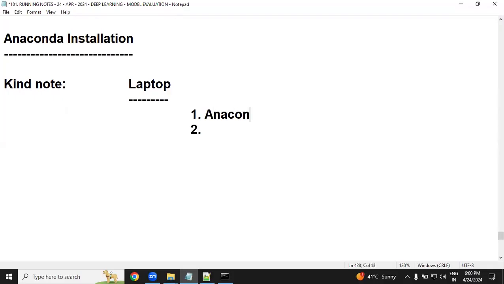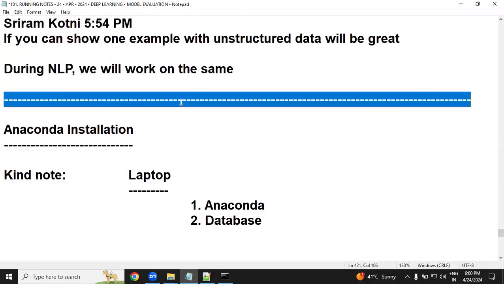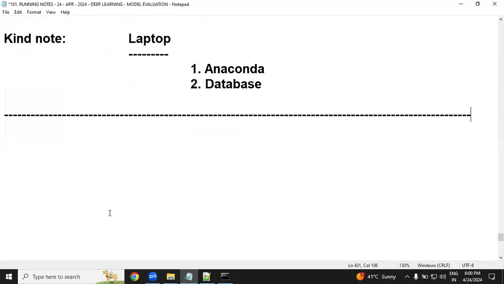The first one is Anaconda. If your system is running like a tortoise right now, if you install Anaconda, it will run like an ant. Why? Because it is heavyweight software. The second one is the database. I will show both of these. Today, let me show you how to work with Anaconda software.